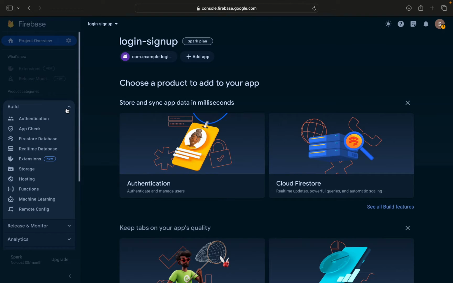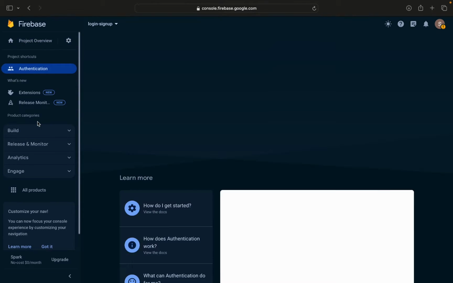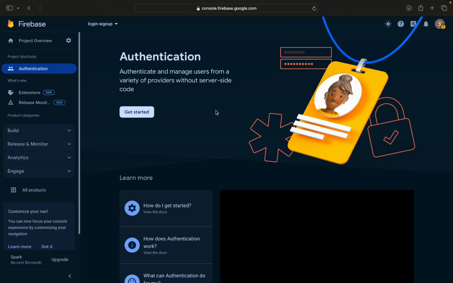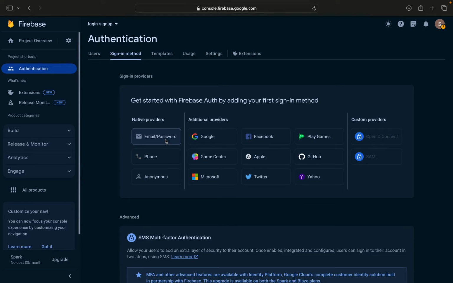Now coming back to the video, here from the Firebase project dashboard, on the left pane, click on the build category. Here press authentication. We have the intro screen for authentication service from Firebase. Click on get started, and now we have lots of auth providers available.